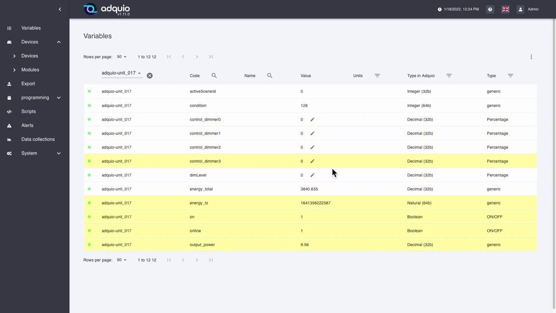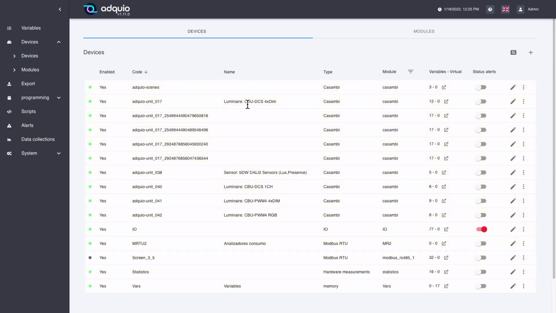Well, then as we can see, in this part we already have absolute control of the lights separately, of this device and any of the devices that we integrate in Adquio. We're going to go back to the list of devices. It's going to look similar to this. This is a luminaire. It's a CBUDCS that has 4 luminaires connected. This will be a sensor. This will be a DCS but with a single channel. So, this will be the same as the previous one. And this would be a CBUPWM4, 4 RGB, which allows an RGB strip to change color. So all of them are already accessible as standard Adquio devices and their variables.